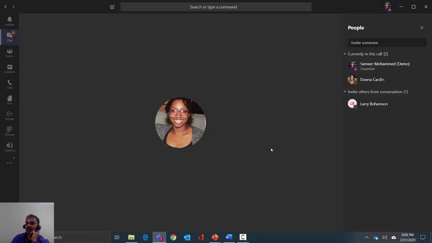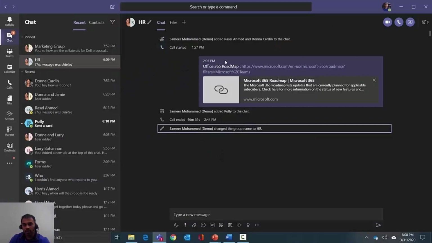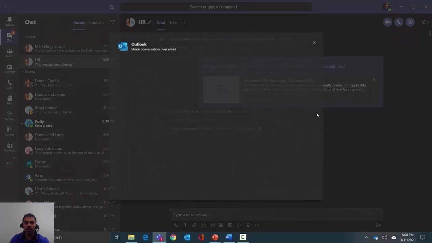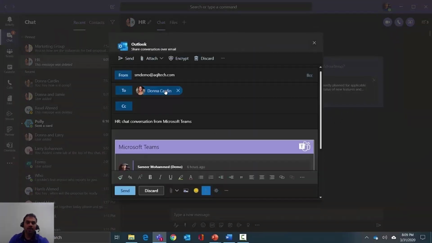The good part is that after you have this whiteboard, you can actually go to whiteboards.microsoft.com and see a list of all of them. Integration with Outlook: if I have important messages over here, like this link again, I can just click on it and then click on share to Outlook. This is going to open up the Outlook email window within Teams itself. I'm sending it to Donna, type her email address, and then just click on send.